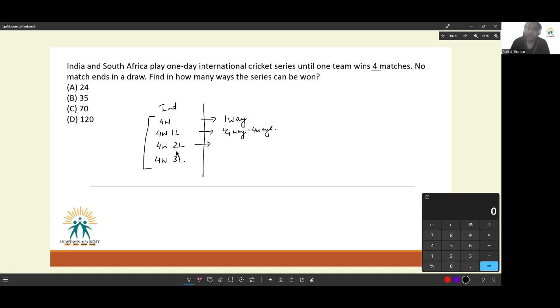Here, out of 6 matches, 4 are won by India, 2 are won by South Africa. And also the last match has to be won by India. So, among the first 5 matches, 2 matches have to be won by South Africa. That can be accomplished in 5C2 ways or 10 ways. Finally, out of 7 matches, India wins 4, South Africa wins 3, but India wins the last match. So, in how many ways can that be accomplished? 6C3 ways or 20 ways.